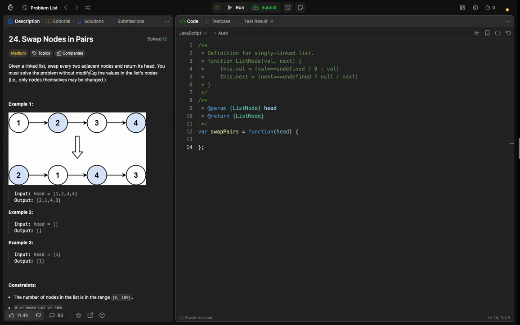Welcome back. Today we have problem number 24, Swap Nodes in Pairs. Given a linked list, swap every two adjacent nodes and return its head. You must solve the problem without modifying the values in the list nodes. So basically we should play with the next values. In the example 1, 2, 3, 4, we just swap: 2 will point to 1 instead of 1 pointing to 2, and 4 will point to 3 instead of 3 pointing to 4. This is how it works.